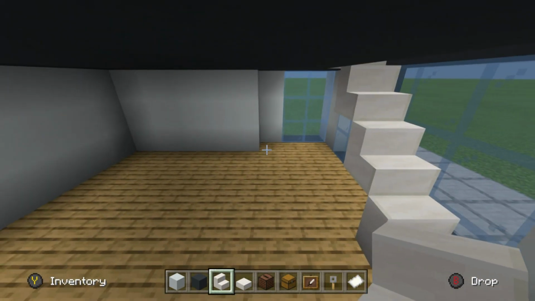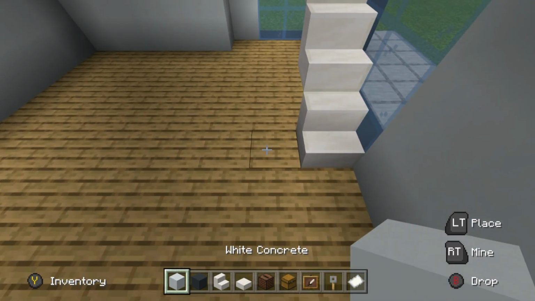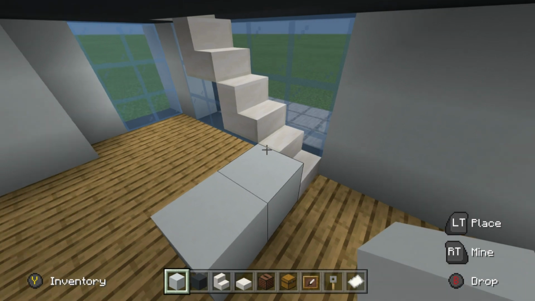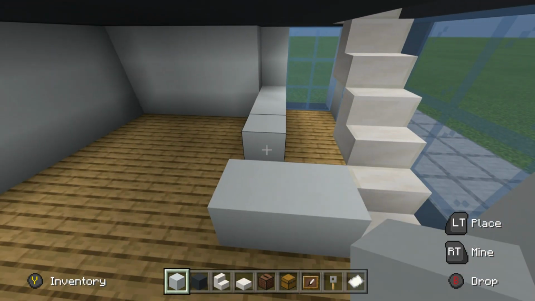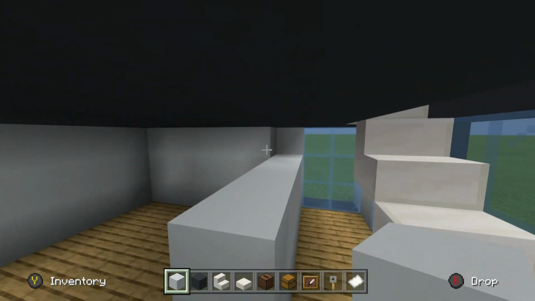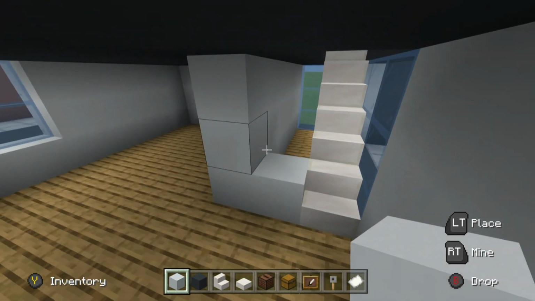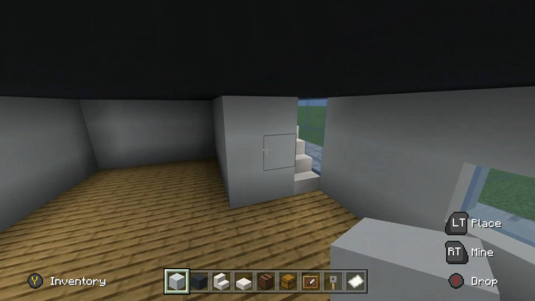I do also, however, want to create a wall. Now, I'm going to place two white concretes coming outwards from that stair, and I'm going to join it back here to the side of the windows on the back of the build. And I'm just going to reach from the back of the build all the way to the front, and I'm just going to create a solid wall here.